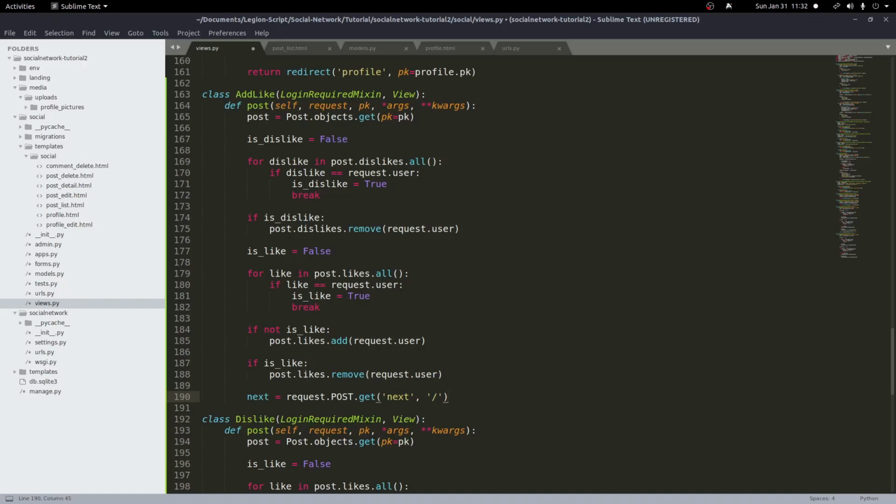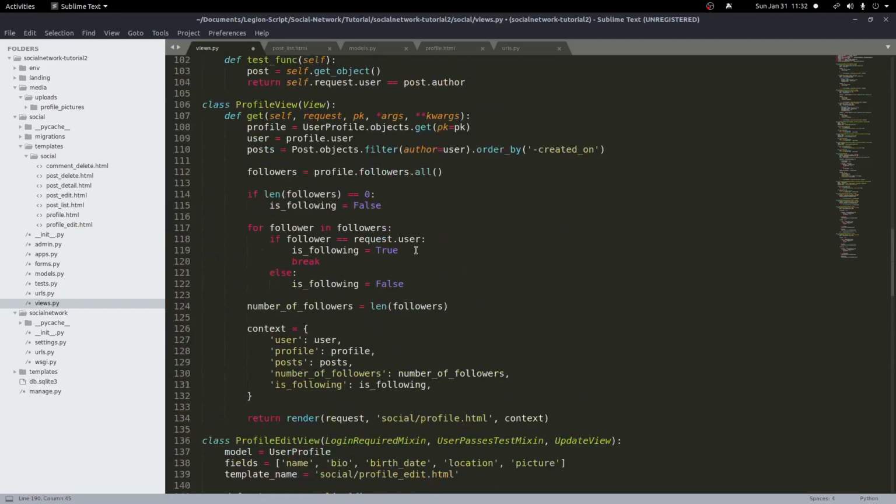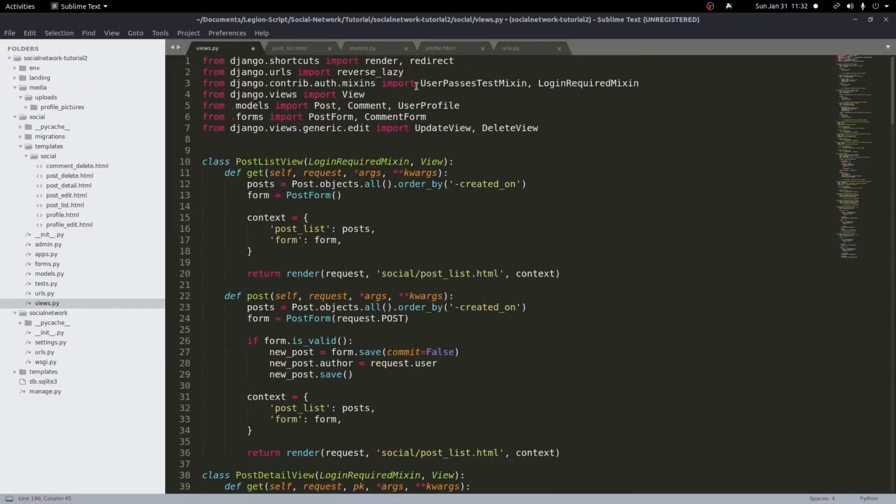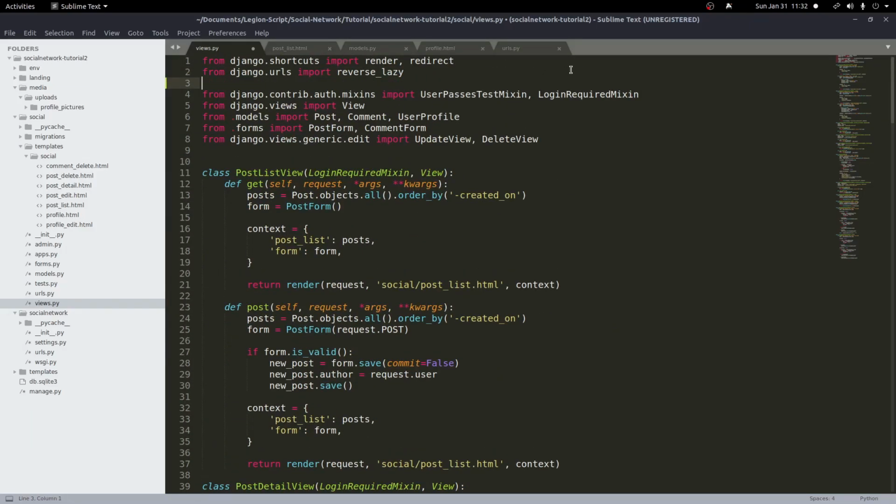And Django has a redirect or an HttpResponseRedirect that we can import. So up here at the top of our view, we'll go below this django.urls. We'll import from django.http import HttpResponseRedirect.